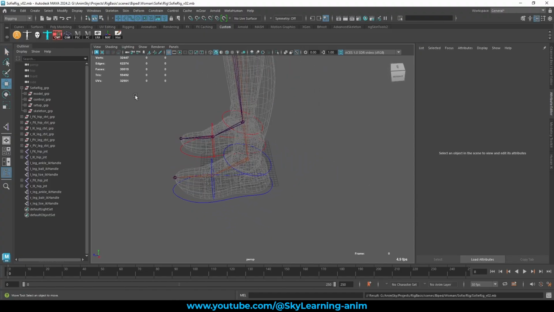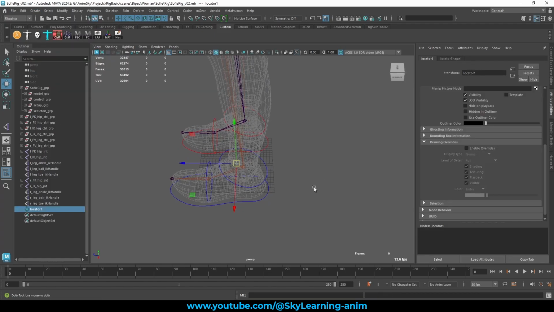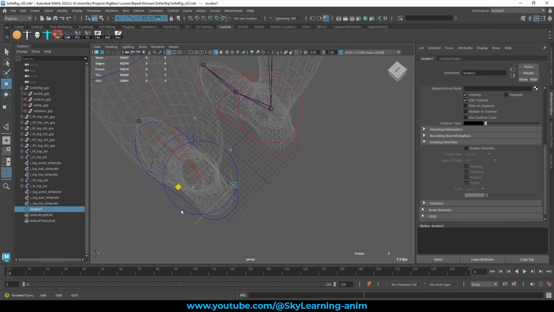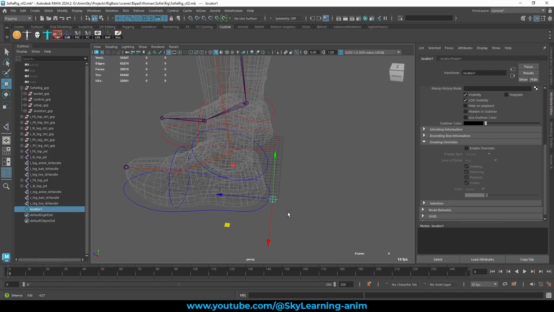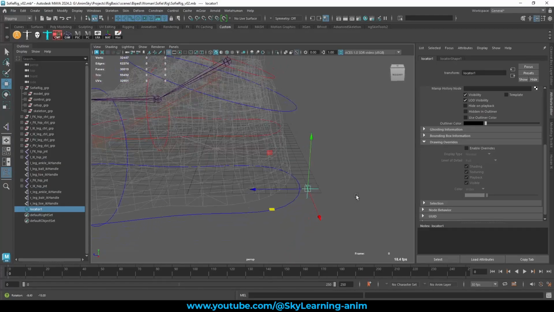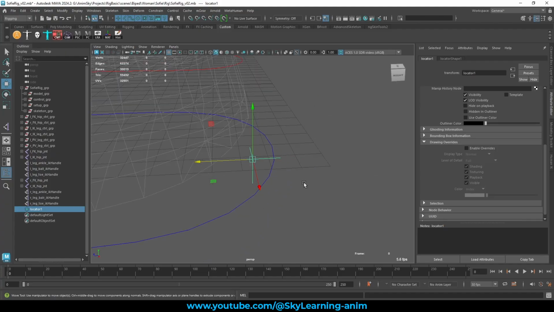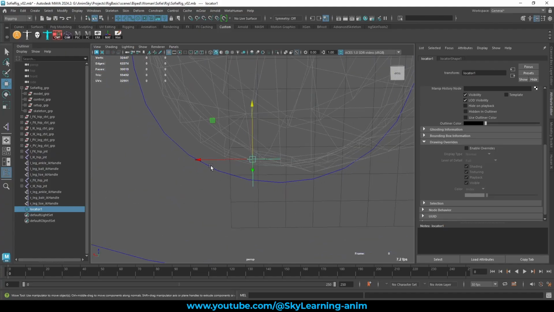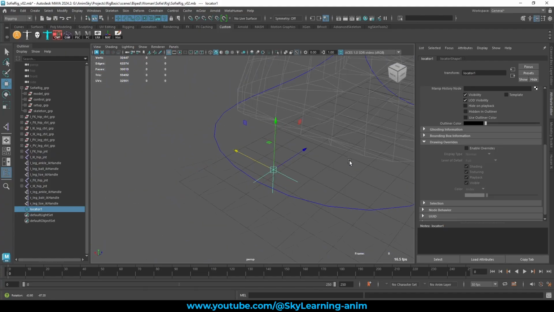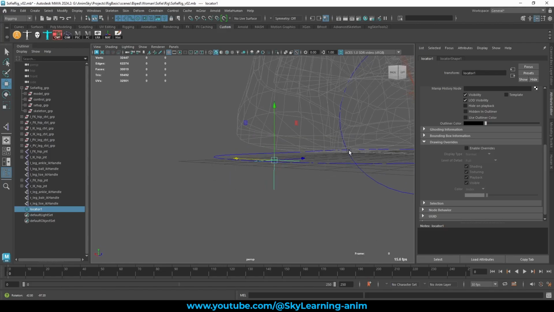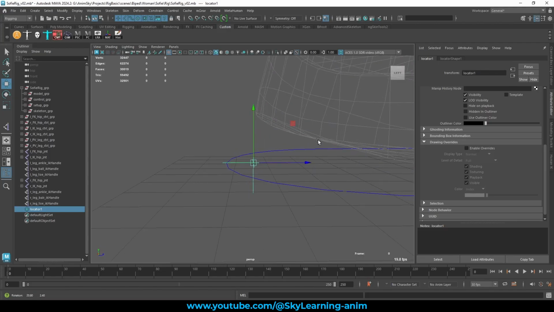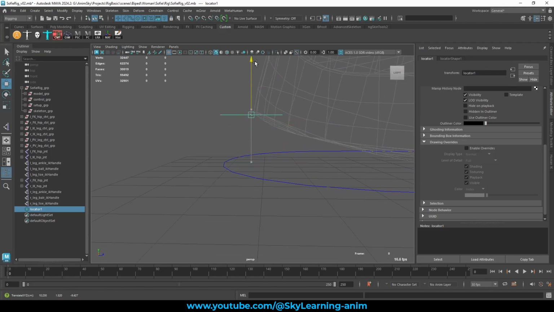So quickly save the file, and for that we're going to need our locator. So create locator. So let's start placing. So this will be heel. This is going to be the heel pivot. Let's try to match here, or you can match on the top. So why not match on the shoes?